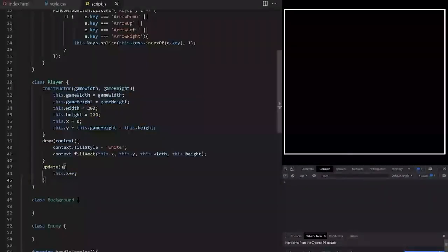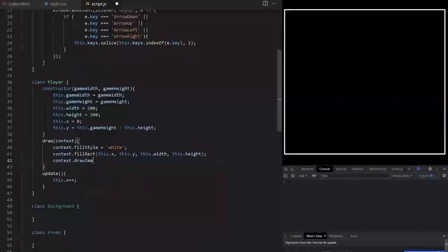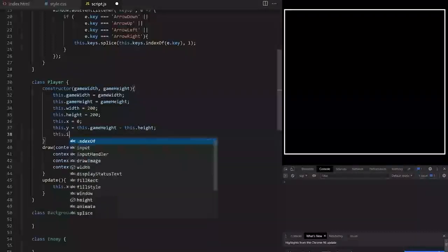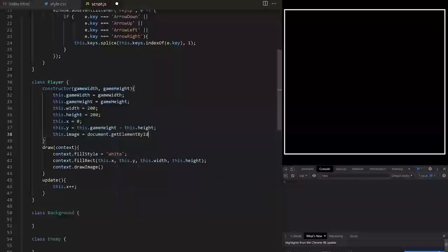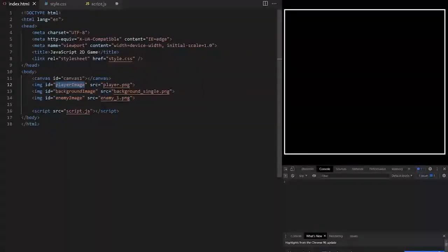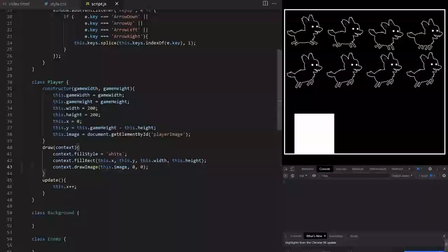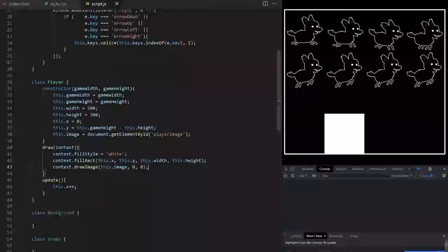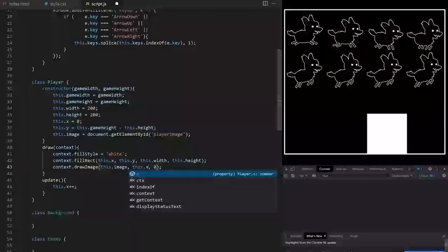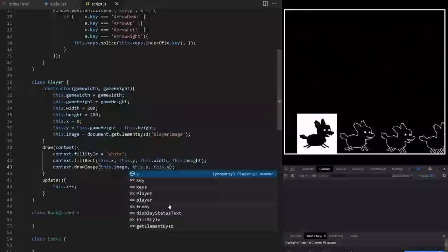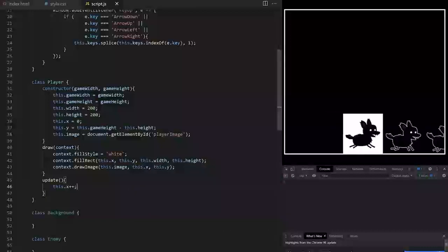Instead of drawing a white rectangle, let's draw a player image. I call built-in draw image method. I need to bring player sprite sheet into the project, so this .image property is document.getElementById, and I give it ID of player image. I pass this .image from line 38 to draw method and I pass it x and y of 0, 0, so top left corner of canvas, it will just draw the entire sprite sheet at these coordinates. I pass it this.x and this.y instead. You can see it just draws the entire large sprite sheet with all the frames.